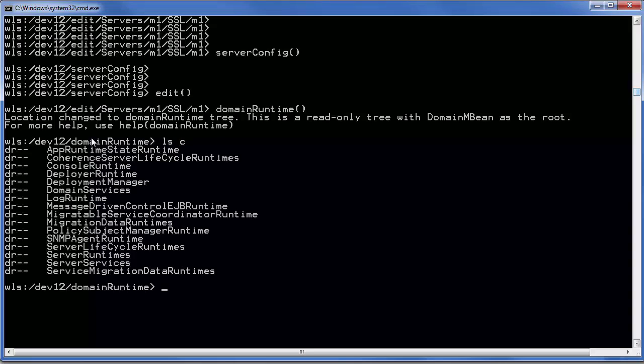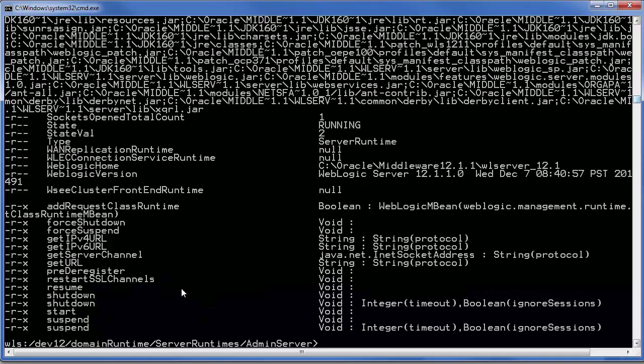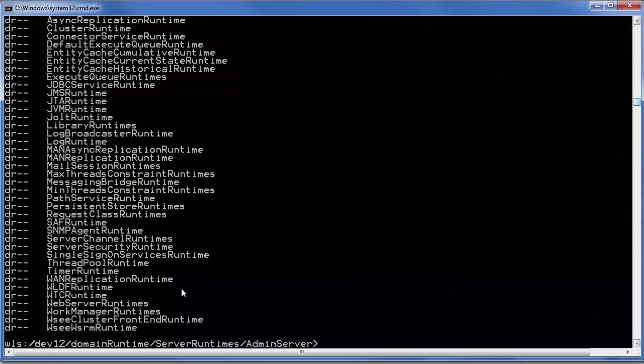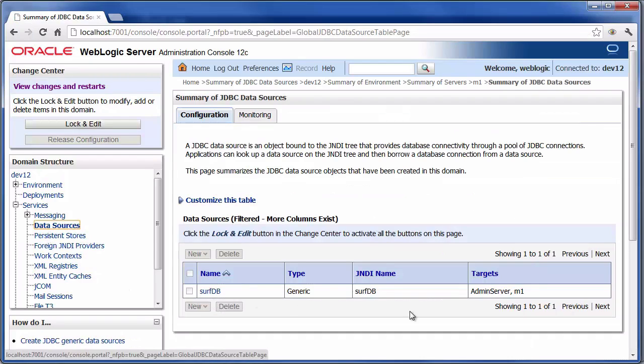If you do an LSC, you see the child elements, and under this domain runtime you see the server runtimes. So what we can do is cd server runtimes and ls. Now remember what you've seen on the configuration MBean server. It was admin server and managed server 1. Actually, managed server 1 is configured, but it's not running. This is because there's no runtime data visible here. So I do a cd admin server, ls, and you see all kinds of data here. Actually, I'm interested in what is there regarding JDBC, because looking at my WebLogic domain, I've got a data source called servdb, and it's targeted to the admin server, and of course it's also targeted to managed server 1.